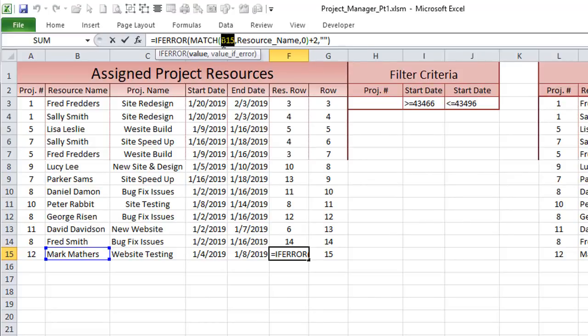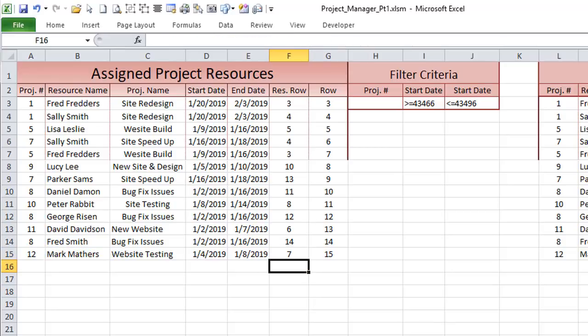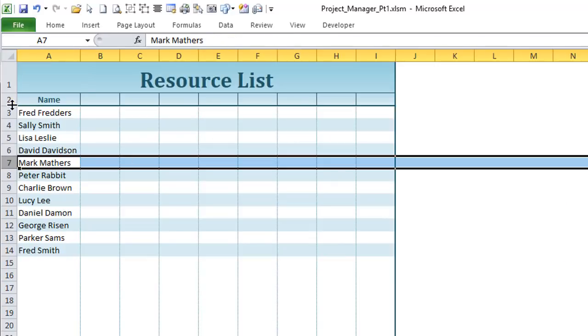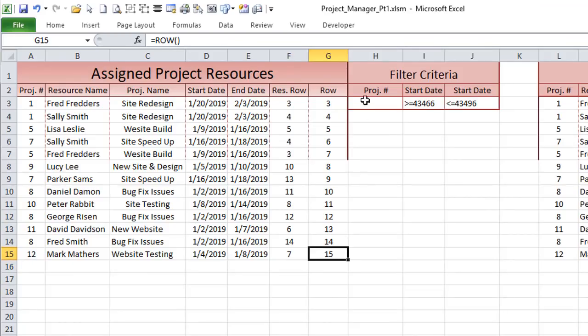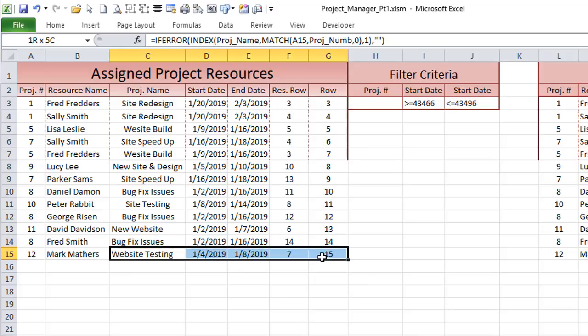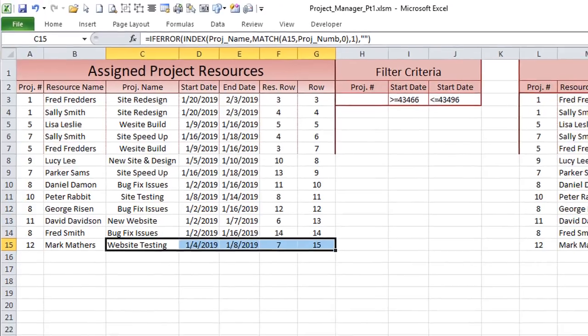We're going to match, of course, B15, which is our resource name. We are going to add 2. Why are we adding 2? Because our resources start on row 3, so we must add rows. So if this returns 1, we need to add 2 so that we know that it's on row 3. And we'll show you a little bit later on why that's important. And so we also, of course, have the row, and I showed you why that was important. So that's just a simple formula. So we're adding in all of these formulas here so that we can create dynamic information in the table.